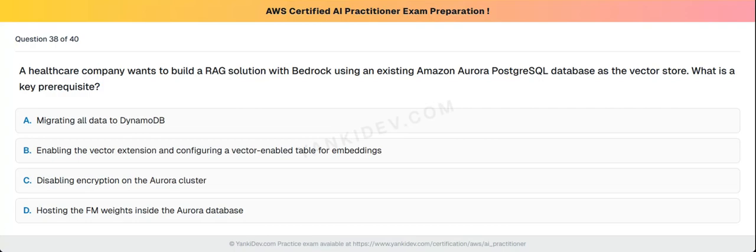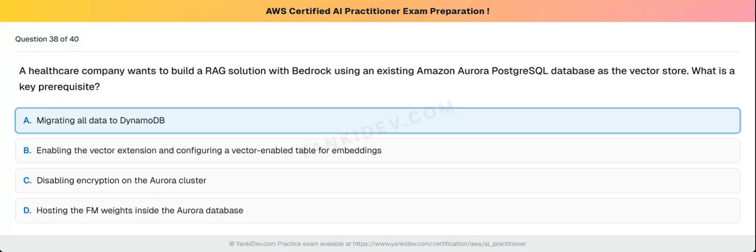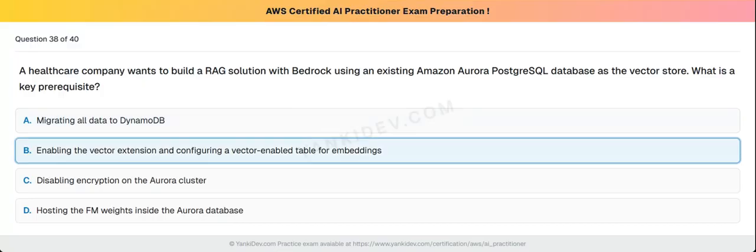Question 38. A healthcare company wants to build a RAG solution with Bedrock using an existing Amazon Aurora PostgreSQL database as the vector store. What is a key prerequisite? Here are your options. Option A. Migrating all data to DynamoDB. Option B. Enabling the vector extension and configuring a vector-enabled table for embeddings.